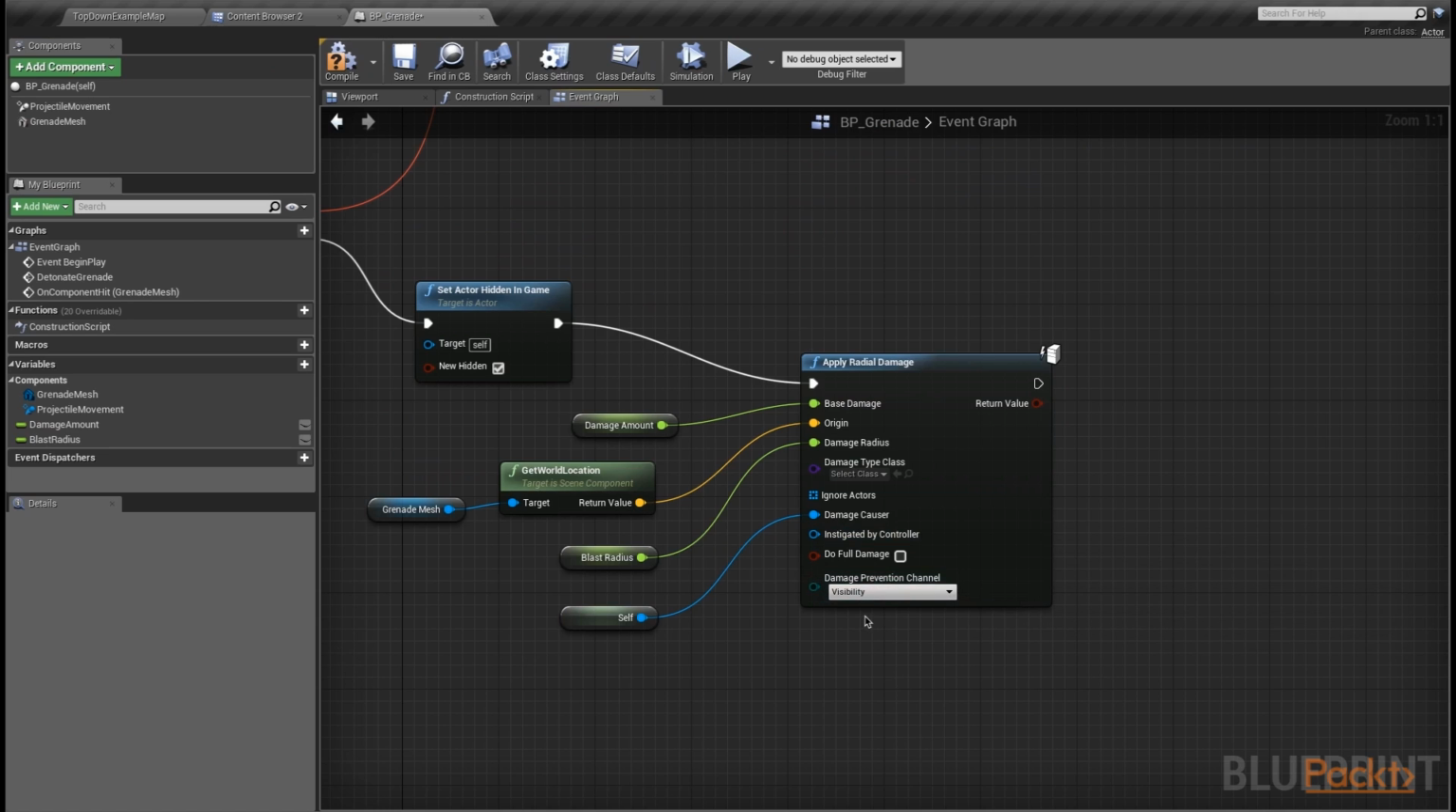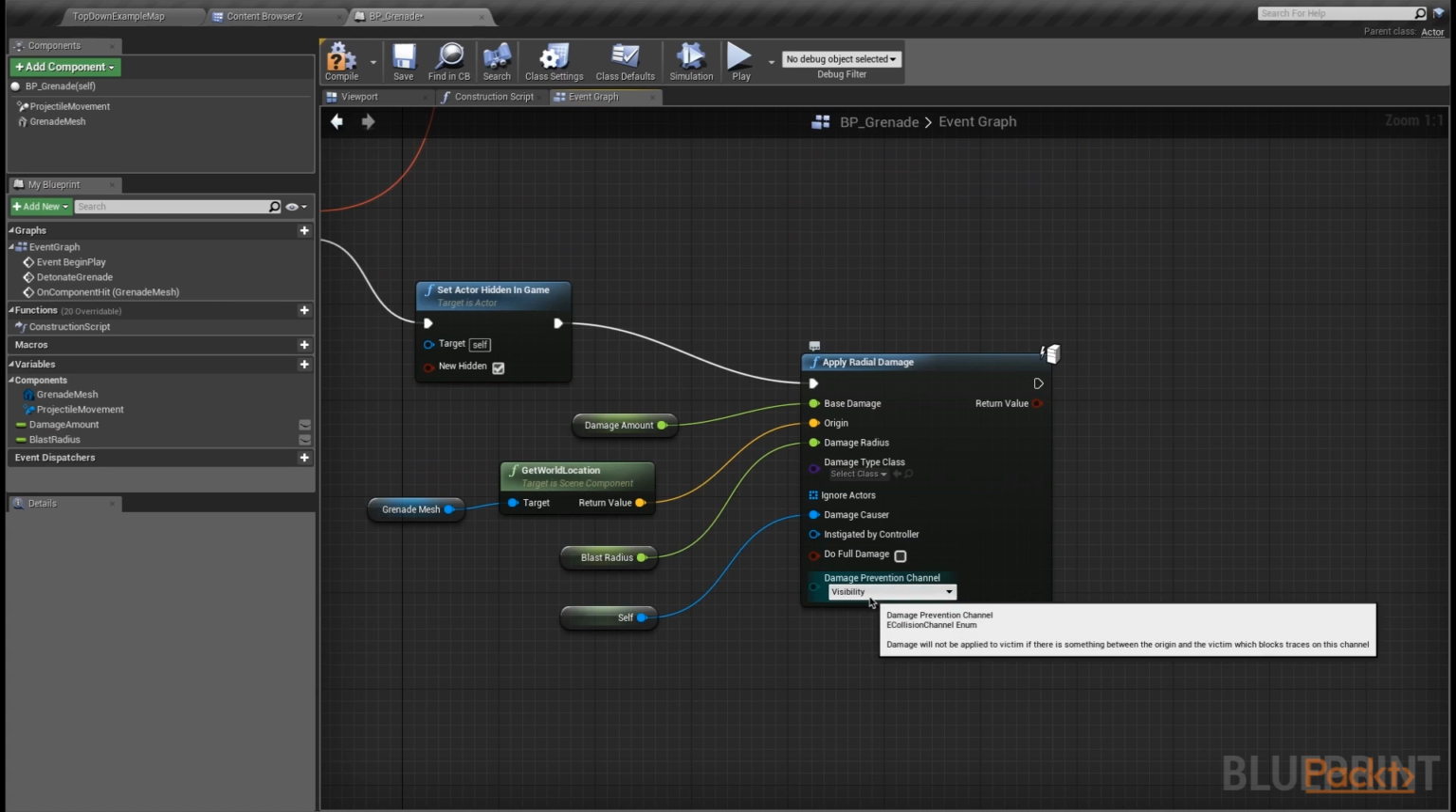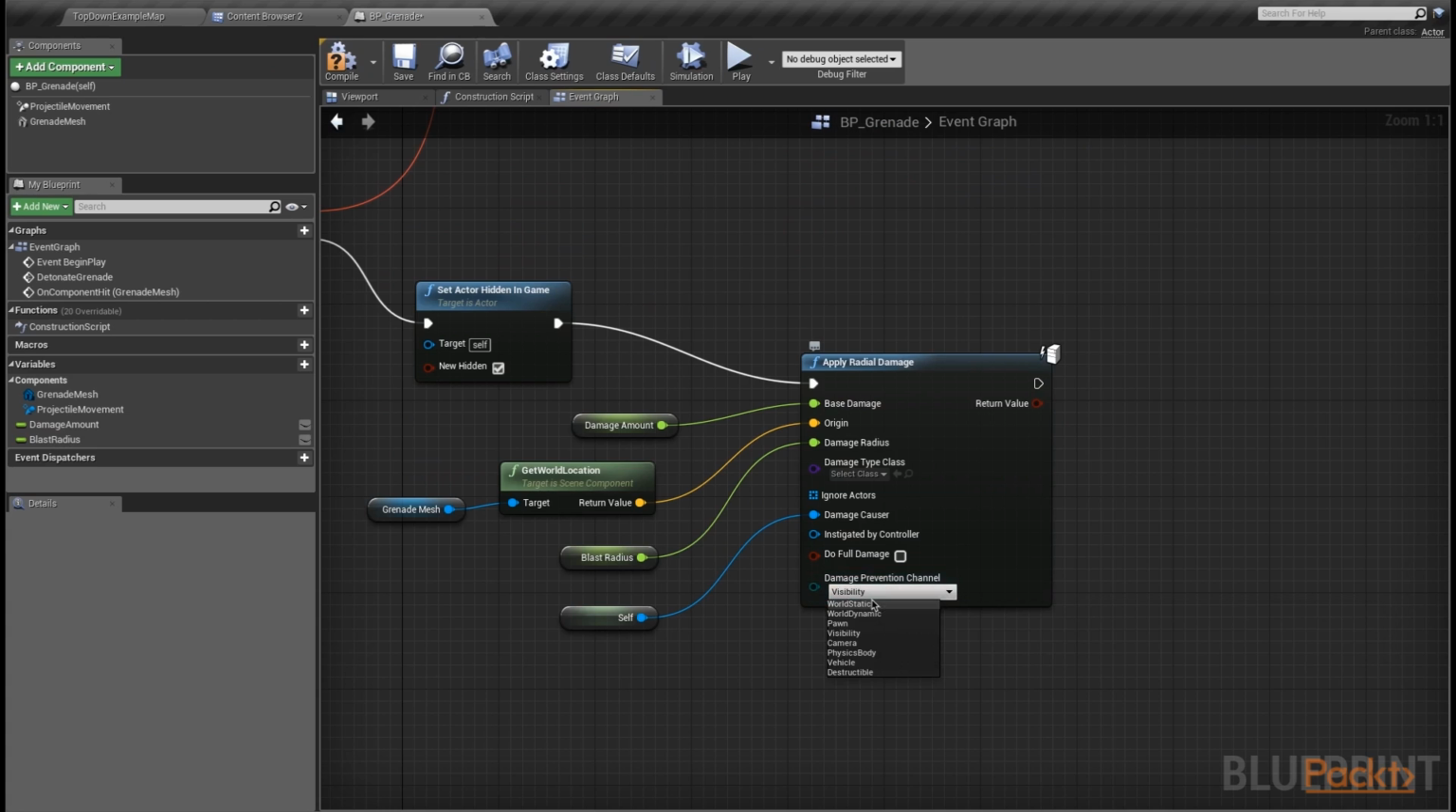What this does is anything that happens to be behind something that responds to this channel won't receive damage. So this is a good way to implement a cover system. This is where that comes into play. We're going to change this to world static. That way, if something happens to be behind a static object or a world static object, then it's not going to get damage. You can play around with how that affects your gameplay if you want to. So that will actually apply the radial damage.